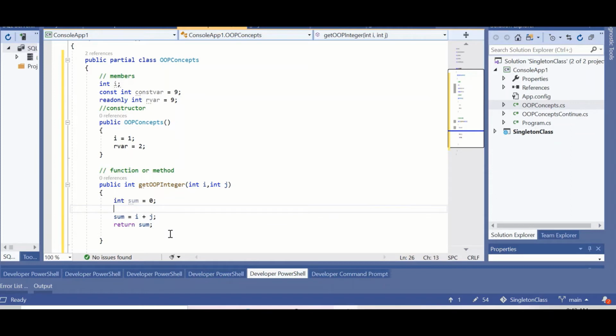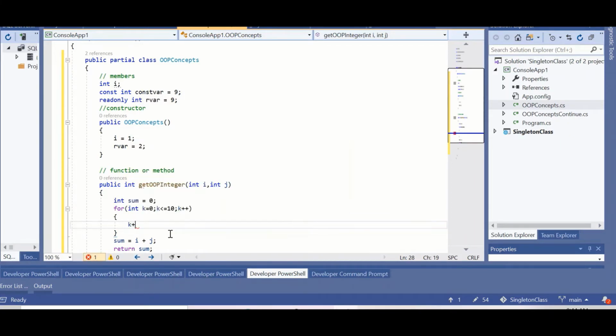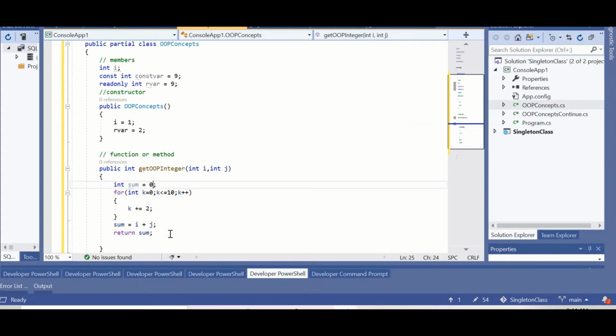But before that I want to do something more inside this. I want to write the for loop, just to see the for loop inside this OOP concept class. So that is one more thing here.